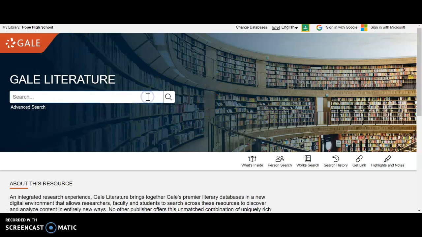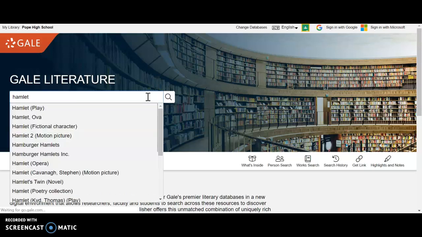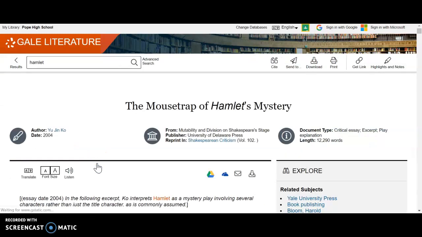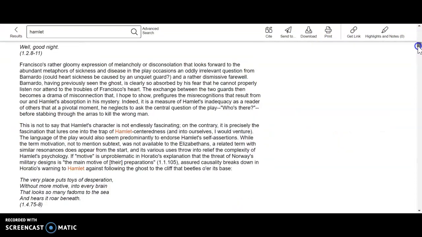And I'm just going to do a quick search for Hamlet, and for today's journey here, I'm just going to pick that very first one so that we can get into an article. So let's say that I have found the perfect article for my research and I definitely want to save this so that I can make sure that I have it for later.